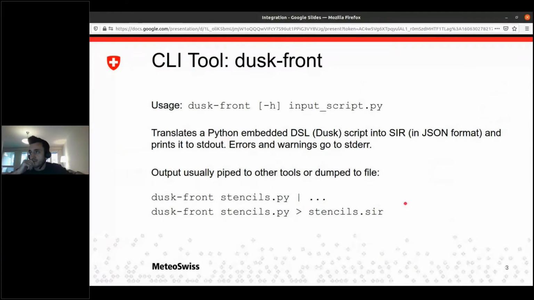So let's take a look at how to use the first tool, which maps to Dusk. It's called dusk-front. This will translate a Dusk script, which is our Python embedded DSL, into SIR, and it will output that in JSON format on the standard output. That will be the default behavior. The standard usage is to pipe this output into the next tool, which would be dawn-opt, to optimize it. But of course, you can also dump it to file to check it out, for debugging, or for storing, and so on. Errors and warnings go to standard error, so they don't poison the pipe.